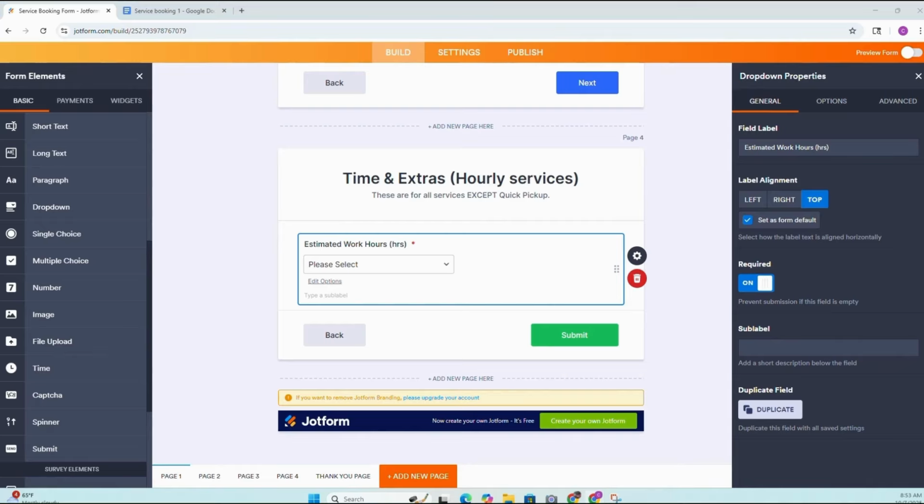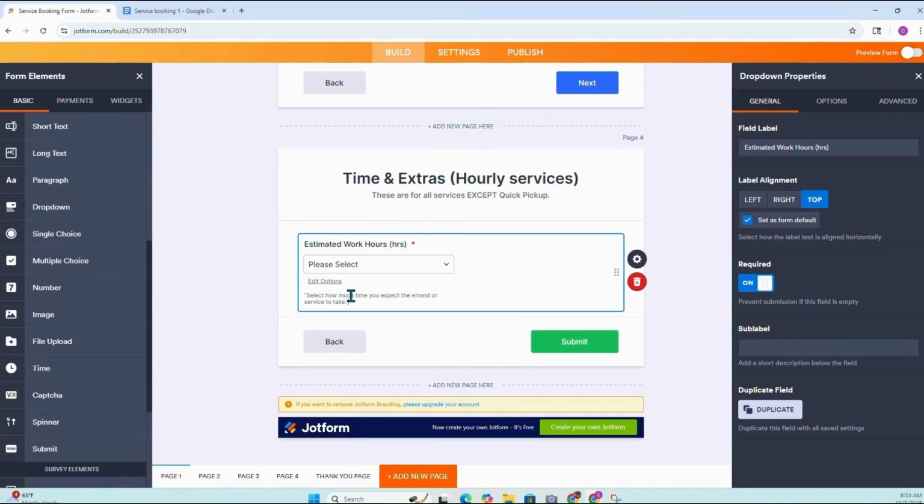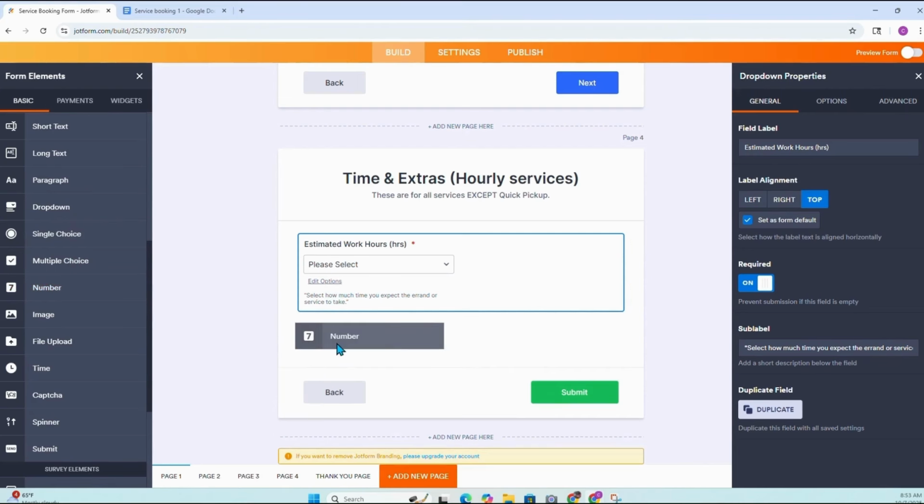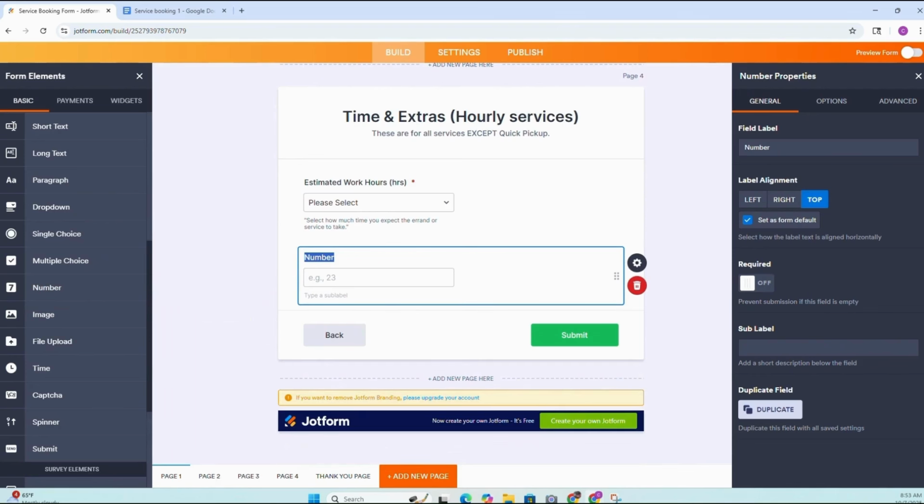Also, go get your sublabel and paste in your sublabel. All right. Next, we're going back into form elements, and we're going to get a numbers property. Drag it, drop it in. And you're going to title this Extra Miles Beyond Included 20.